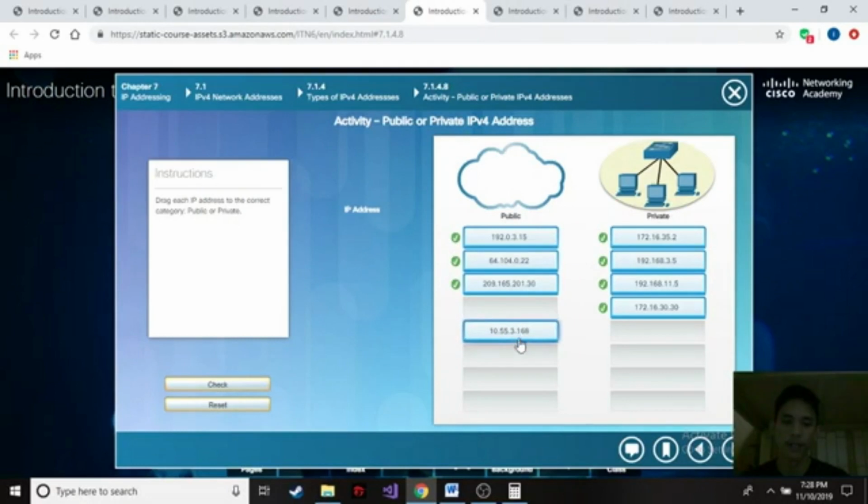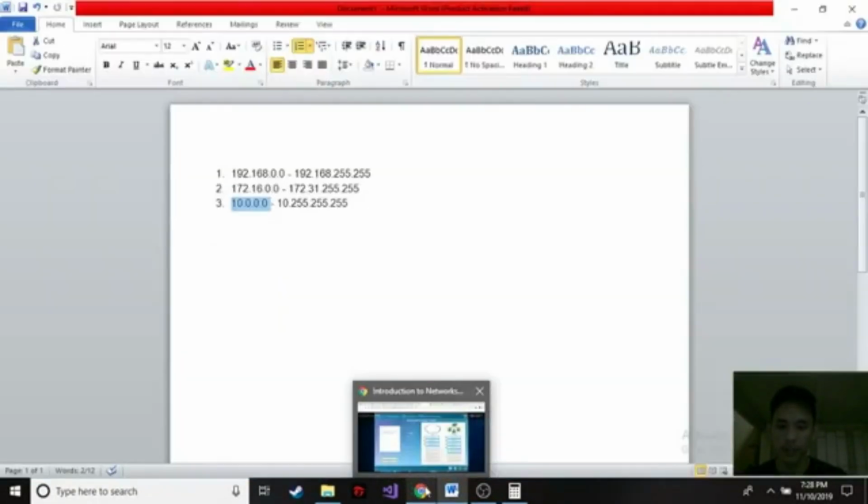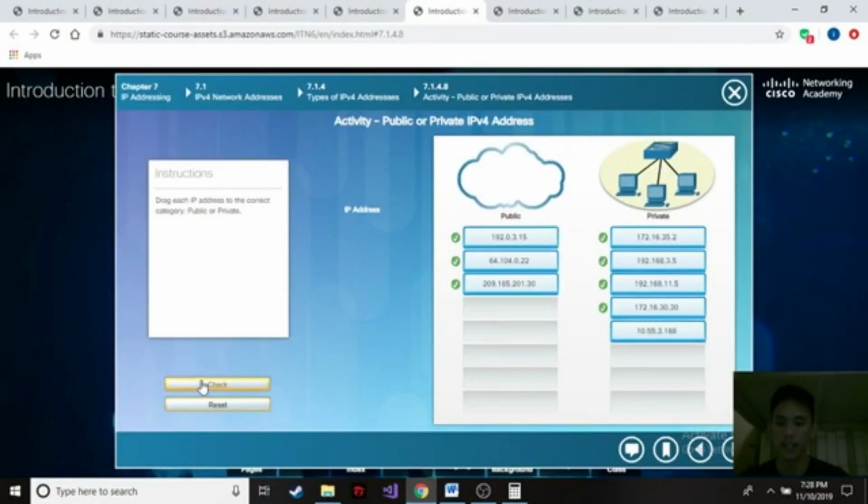Oh, I forgot this. So the 168 here is also in the range of a private IP address. Here, it should be in the range of 10.0.0.0. I'm so sorry. So that is a private address. So that's it for this activity. Let's proceed to the next activity.